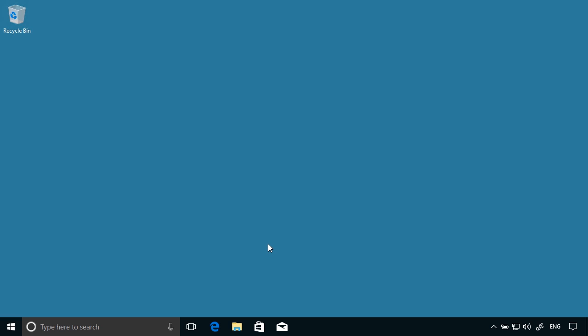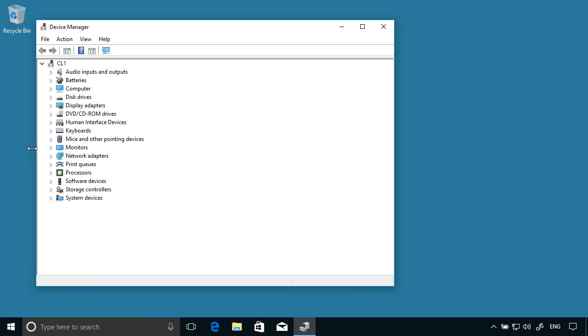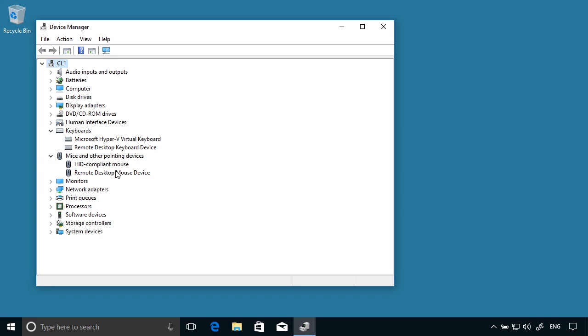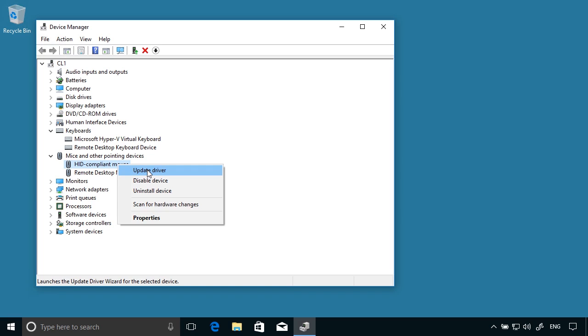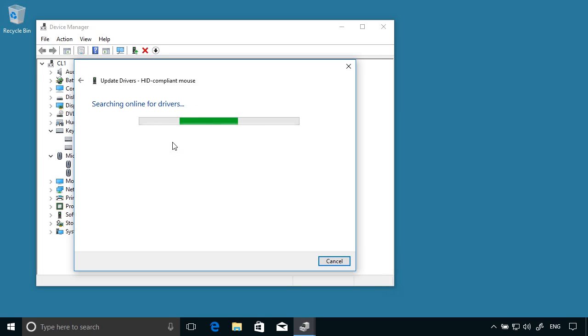To update a driver, the first thing to do is to open Device Manager. Right-click Start and choose Device Manager. And then locate the device that you want to update. So, for example, a mouse. Right-click the device and choose Update Driver. You can now search automatically for the driver or browse the local computer for a driver if you happen to have downloaded one already. I have an online connection here, so it's also checking for updates online.